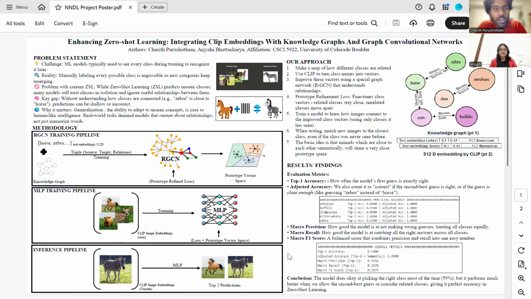Thank you, Arjyahi. If you could look at the methodology, we have three pipelines, which I will be explaining briefly. So in our approach, we built an efficient bridge between what the model knows and what it needs to guess. First, we built a knowledge graph, a simple map connecting classes. For example, showing how a zebra is like a white horse with black stripes, which you can see on the right side of the poster.